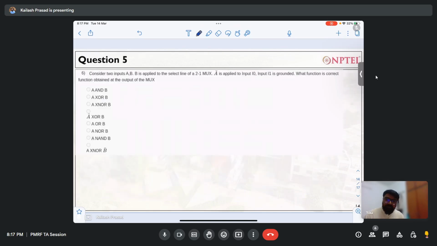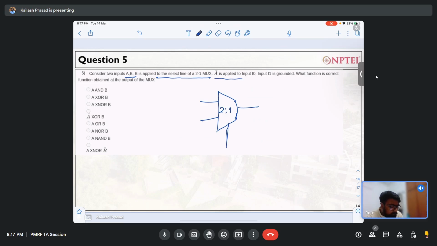Moving to the next part, consider two inputs A and B, where B is applied to the select line of a 2:1 mux. So I am drawing a 2:1 mux. These are the two inputs, and this is my select line. A bar is applied to I0, so this is my I0, and this is my I1. Input I1 is grounded, so this is 0.